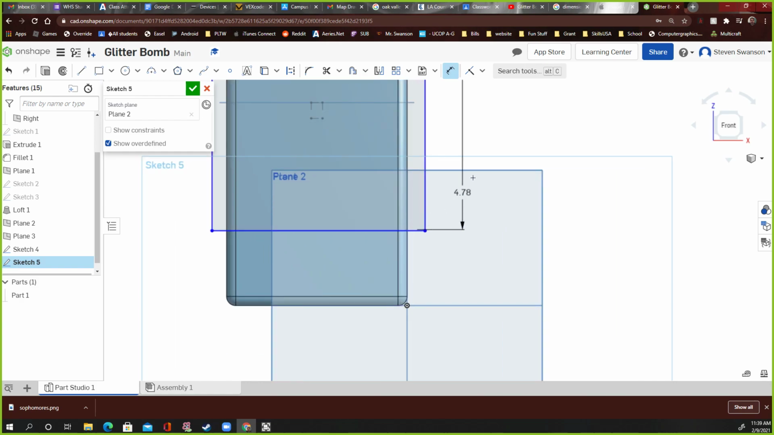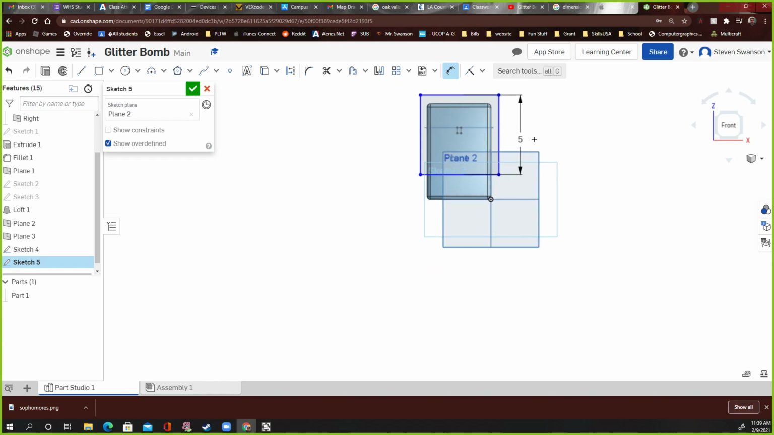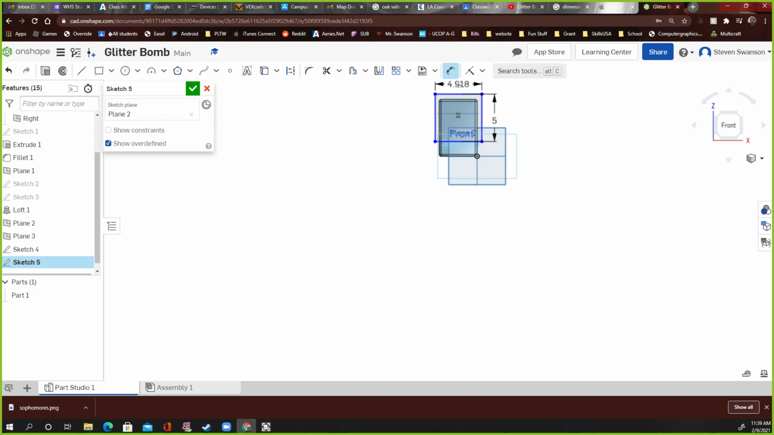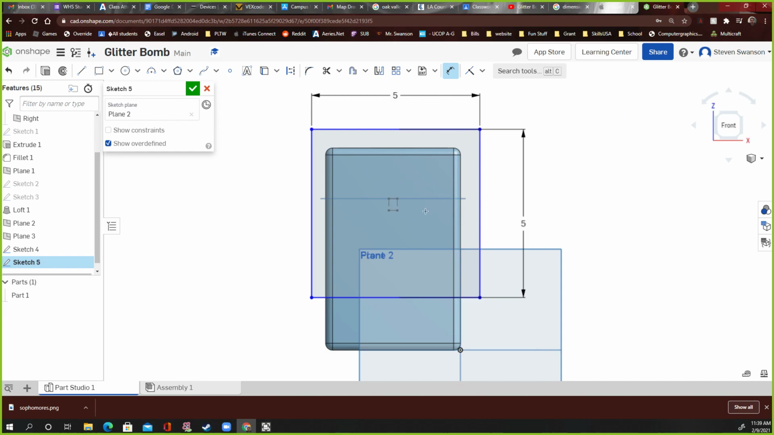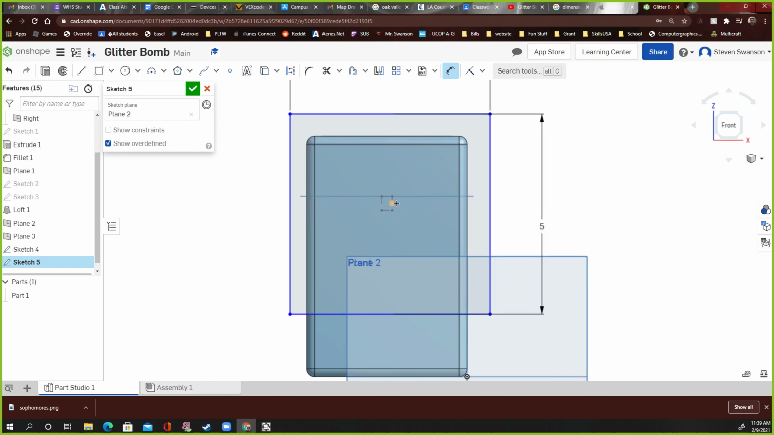I like to use more regular numbers. Let's go 5 this way. 5 this way then. Why not? Let's just make a square. Oops. I rotated my object around. All right. Now I want it in the center of this rectangle kind of. So how am I going to do that? I'm going to go here.